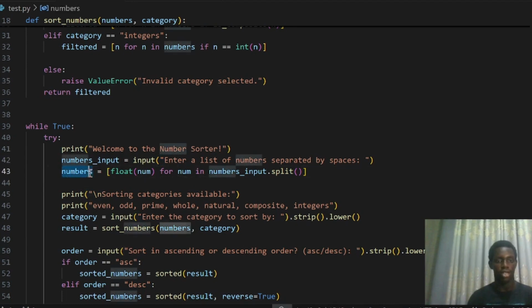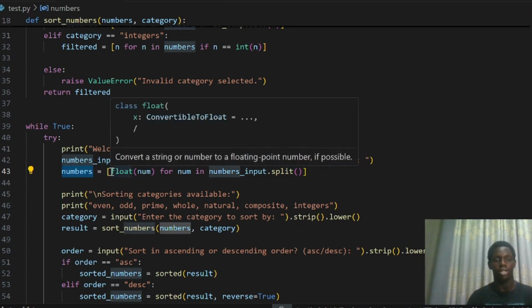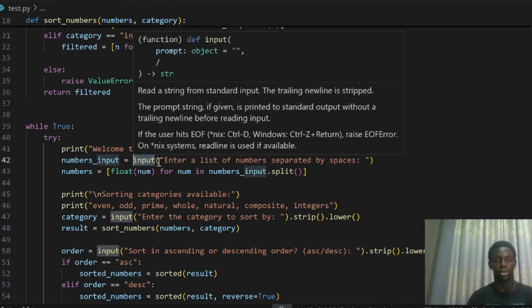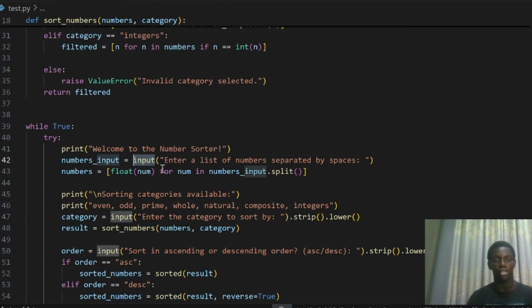Then we create another variable called numbers, which converts each of the numbers in the list entered by the user to float. And we know that in Python, the input function always returns an str value, which is a string. So we use the .split, divide them into substrings so that they can be converted into floats and stored in a list.